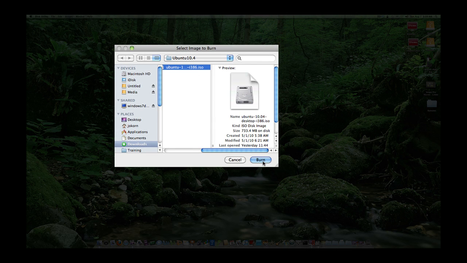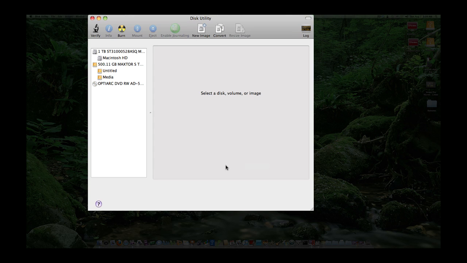And when you do that, it's going to start burning that image directly to your CD-ROM, which you can see it will fit on the CD-ROM. Look at the size here, 733.4. Or you can burn it to DVD if you want to waste a DVD and you don't have any CDs laying around. So that is how you would burn it using Disk Utility on your Mac.